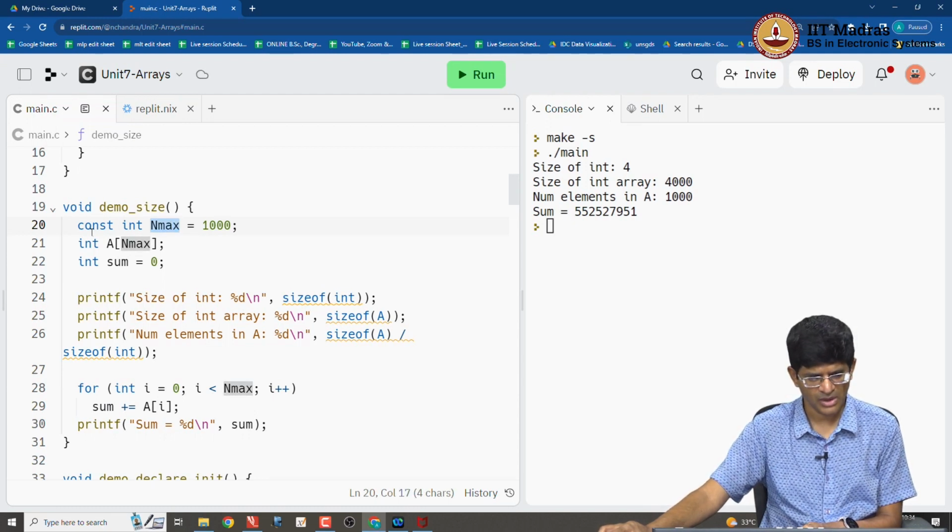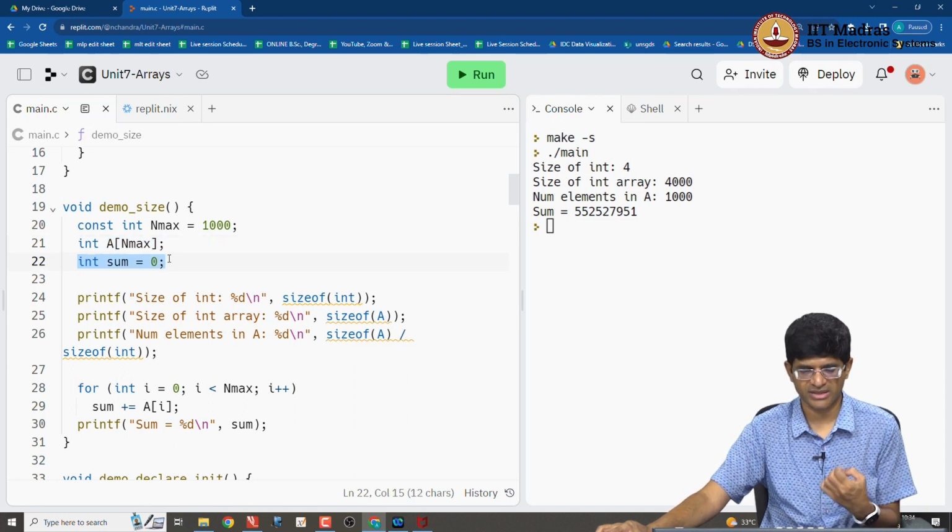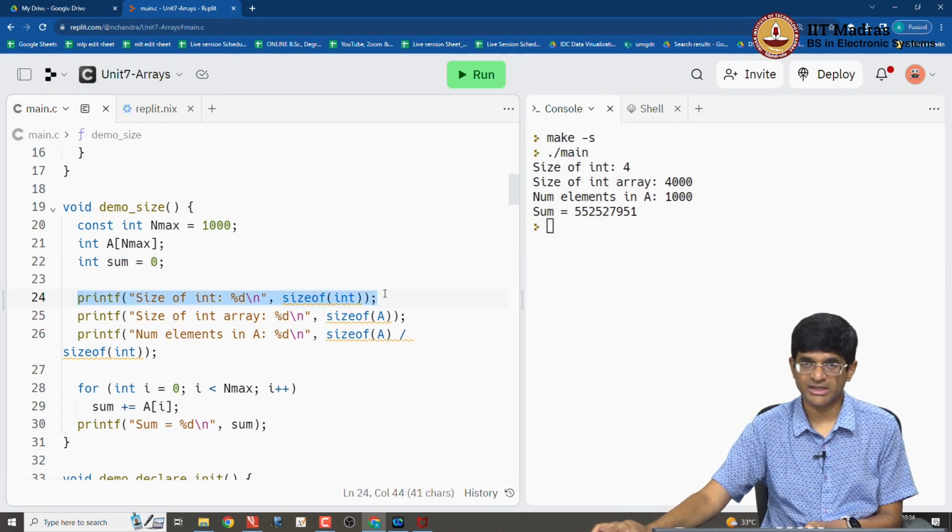Okay. So, I have const int nmax is equal to 1000 and I declare int a of nmax. I have also just declared this int sum over here as something which performs some operation on the data that I have. Okay. And what I do is I am printing out a few pieces of information. One of them is the size of an int, right.